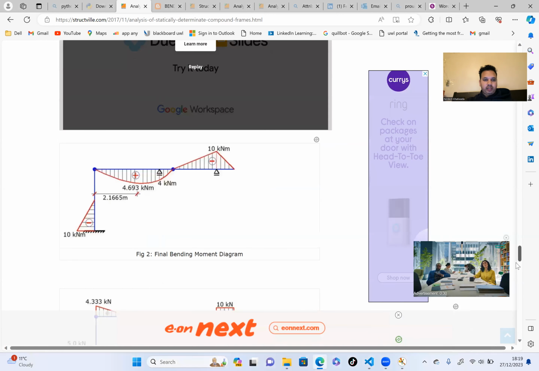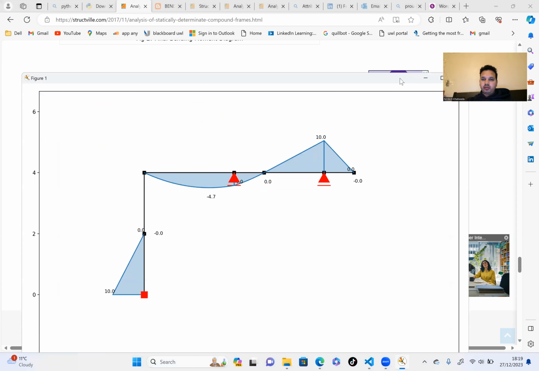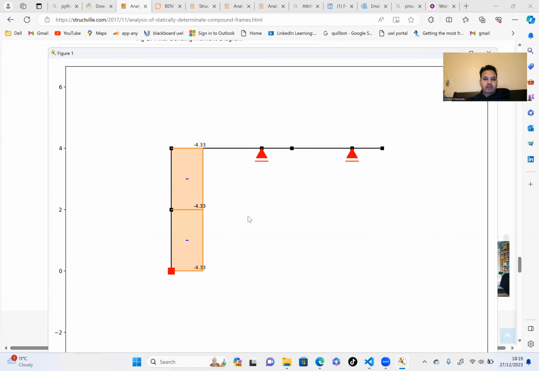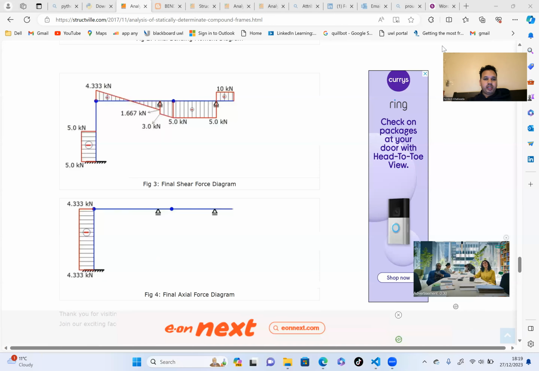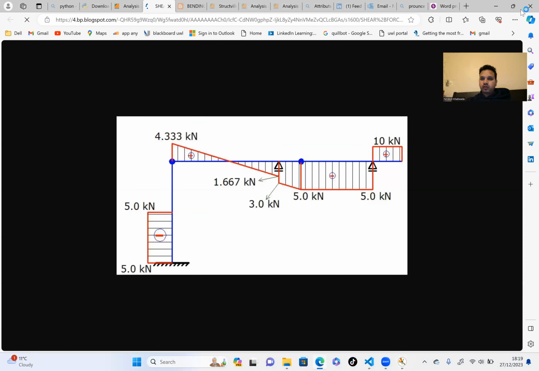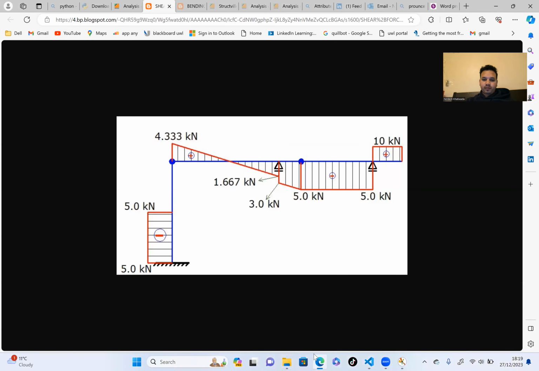Next, this is our shear force diagram. Let's see the shear force diagram. This is the axial force diagram, which is the same as what we want, and this one is our shear force diagram. You can see that we have a similar result.